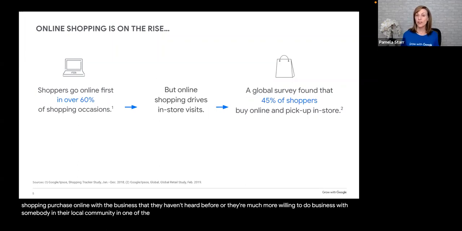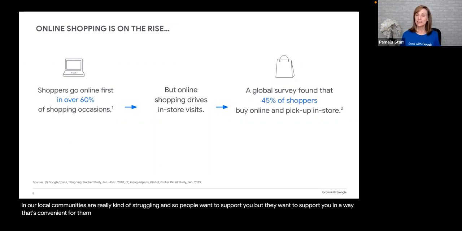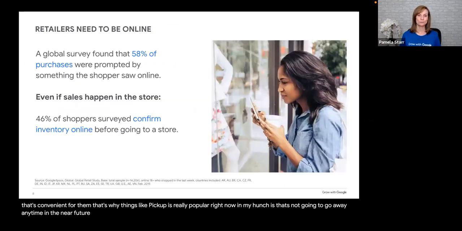And one of the reasons for that is there is so much focus right now on how small businesses in our local communities are really kind of struggling. And so people want to support you, but they want to support you in a way that's convenient for them. That's why things like store pickup and curbside pickup are really popular right now. And my hunch is that's not going to go away anytime in the near future.